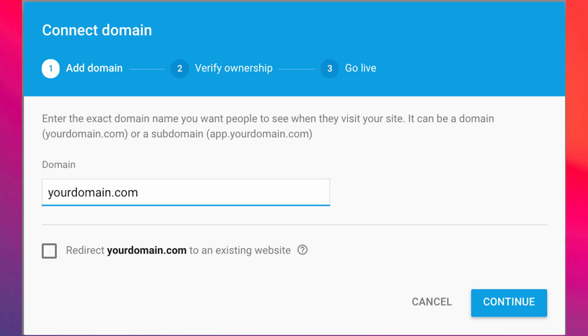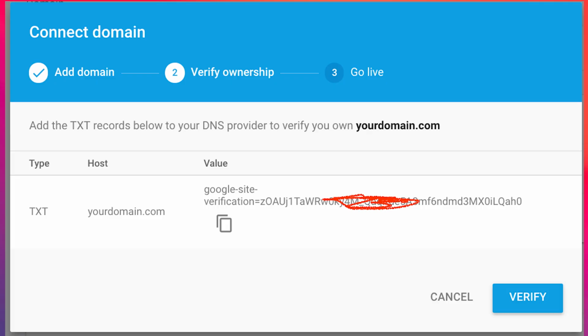Now, in the next step, that is the verify ownership step, we need the Google site verification ID to add to the TXT record in the DNS provider. So enter that value, then you'll have to simply click on verify.